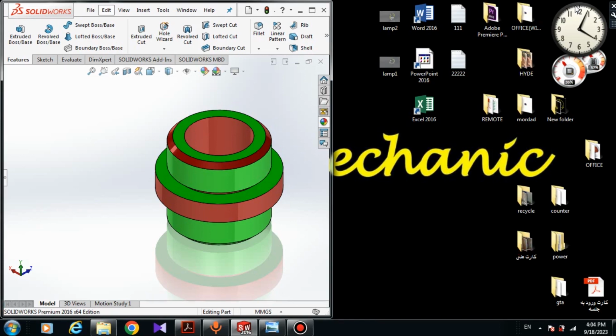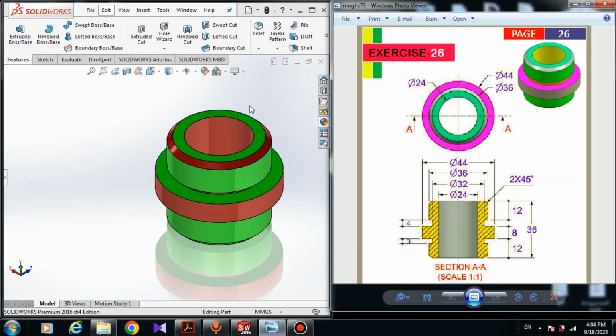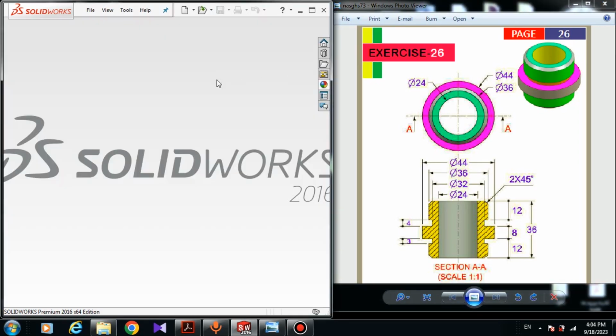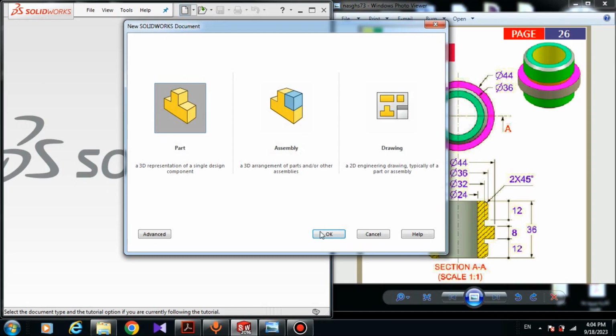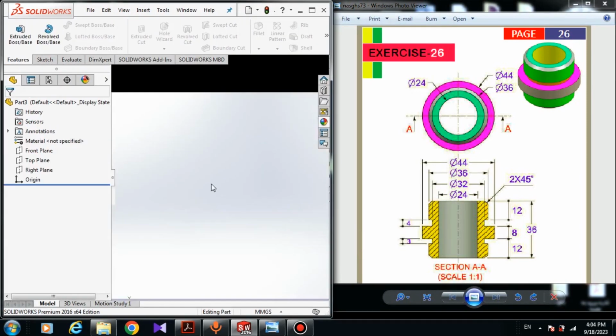So let's get started as soon as possible. Here we have the dimensions. Firstly, you have to close the model. For closing the model, just come here and click on close. Now you have to make a new part. For making a new part, just come to the new part. Okay, now we have a new part.